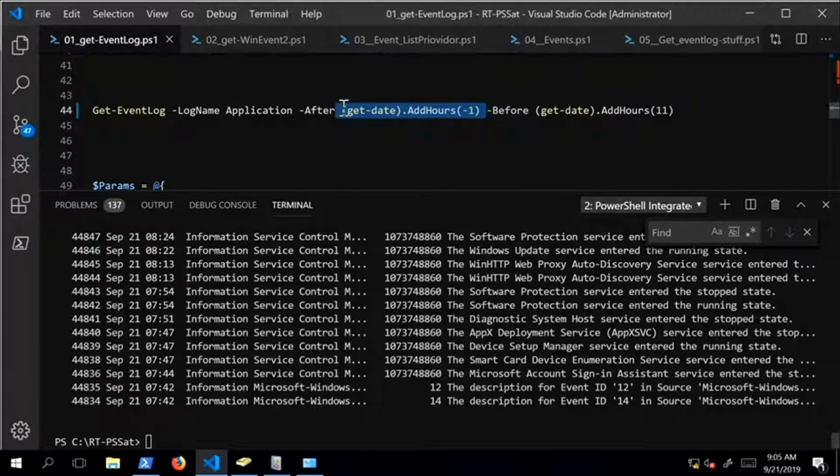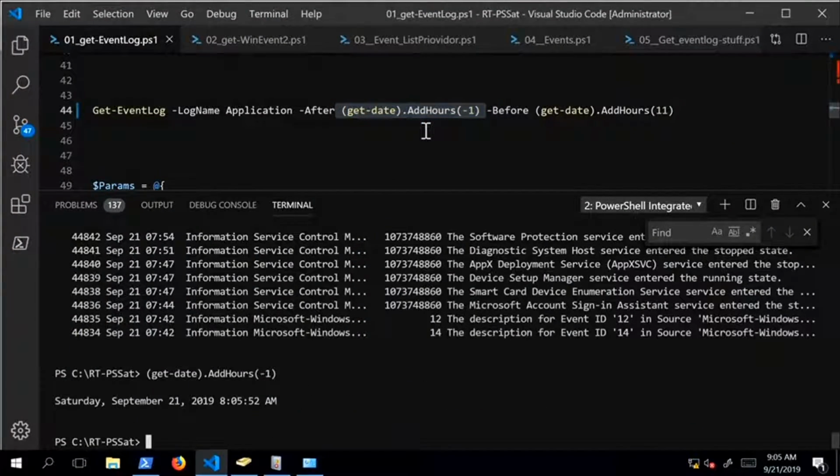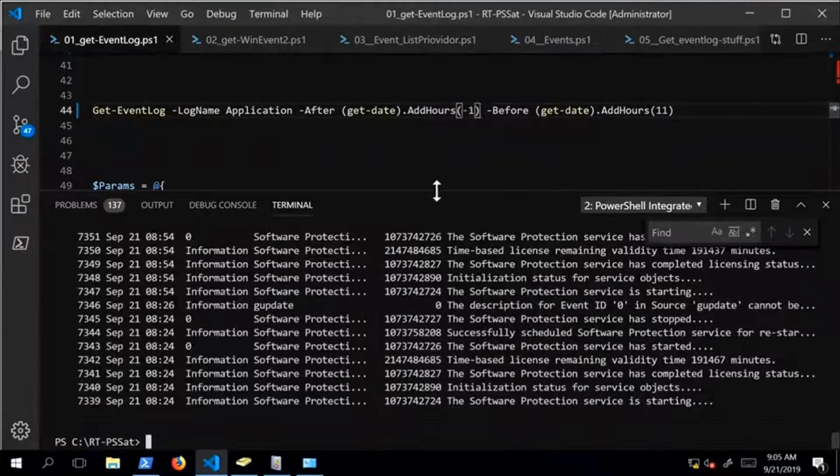Like, I want after a date. Well, the system itself has to say, give me this particular date. Well, I can dynamically generate that date with some other PowerShell code. So give me the date, let me go back a couple hours, and that's the date I want to start at. And then the reverse, hey, before that date, I'm going to jump ahead 11 hours. So you can do that in this process.